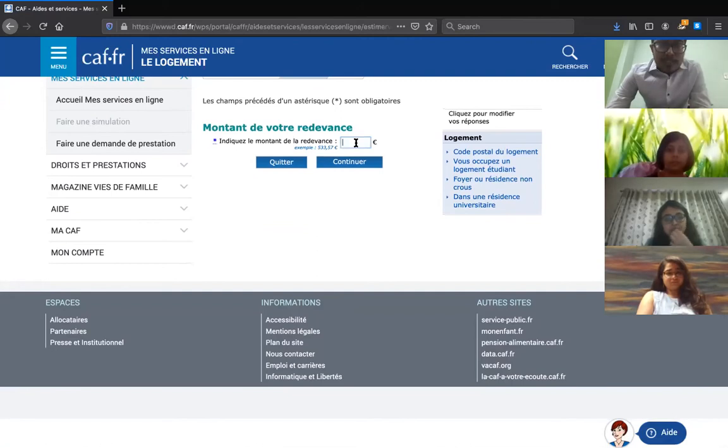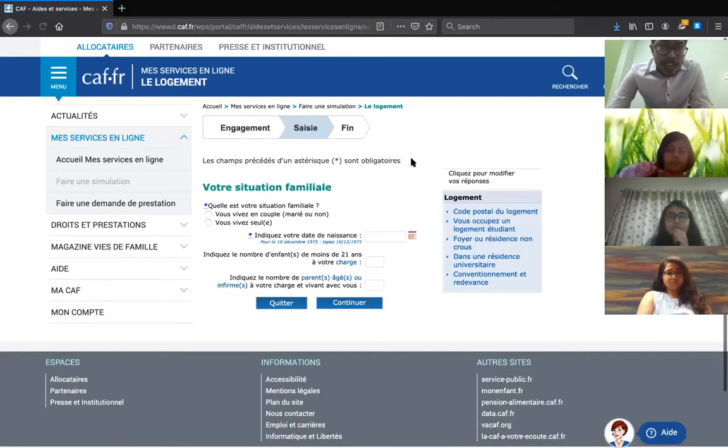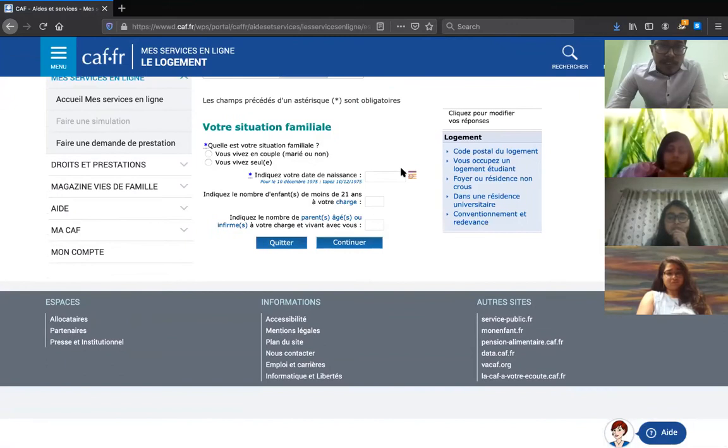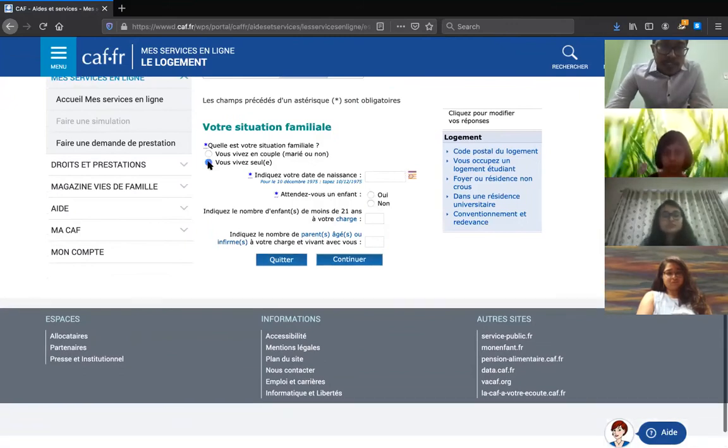What is the contribution that you're paying for this accommodation? Let's pick a figure in the middle, maybe 450 euros. And now, what is your family situation? In most cases, everyone will write, of course, that you are living alone. So in that case, you will select vous vivez seul and your birth date, 7th February 1997, let's say. That's not actually my birth date, okay? I'm not that young.